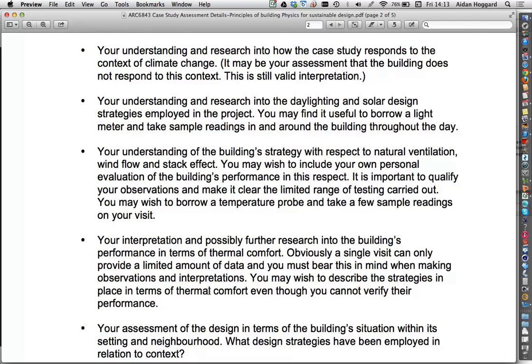Obviously, a single visit can only provide a limited amount of data, and you must bear this in mind when making observations and interpretations. You may wish to describe the strategies in place in terms of thermal comfort, even though you cannot verify their performance. So what I mean by that is, you might have read about this project and you might have found a diagram or a piece of text which describes how this building is supposed to perform. So you can include that in the report, even if you've been unable on your visit to really verify it. So you can still include that, and it would need further assessment to verify it.